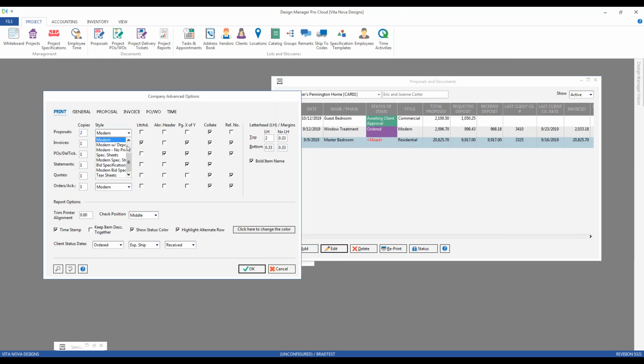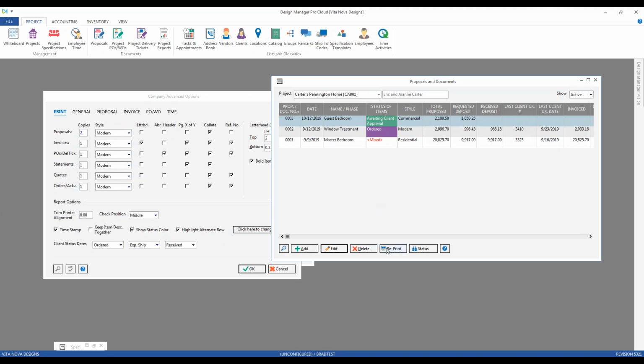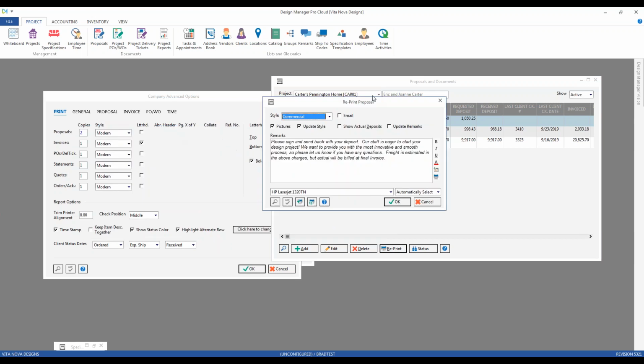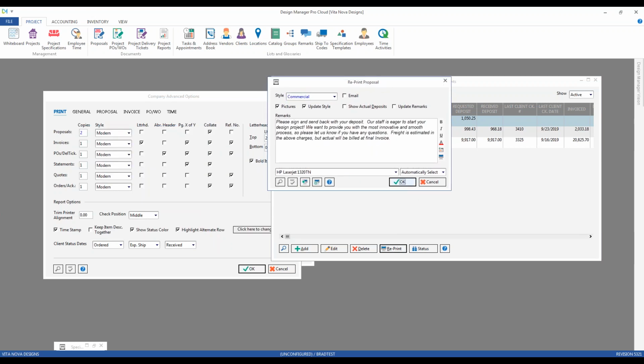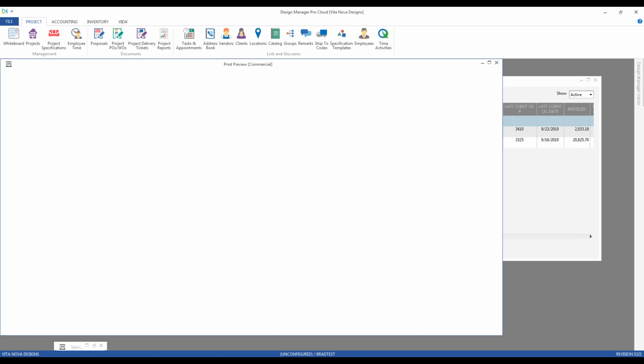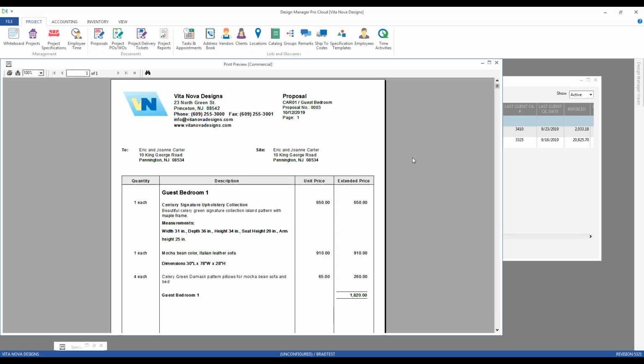Next, we have the commercial formats. The commercial format uses the Arial font suite, and it has the classic grid columns for a traditional, almost business-to-business document appearance. And again, in this case, the company information and logo are in the top left of this style. So let's reprint Proposal 3 for the Carter's Pennington home, which is utilizing that commercial format. And here we go. And like I said, grid columns, we have our company information in the top left of the document, and we're using Arial throughout.